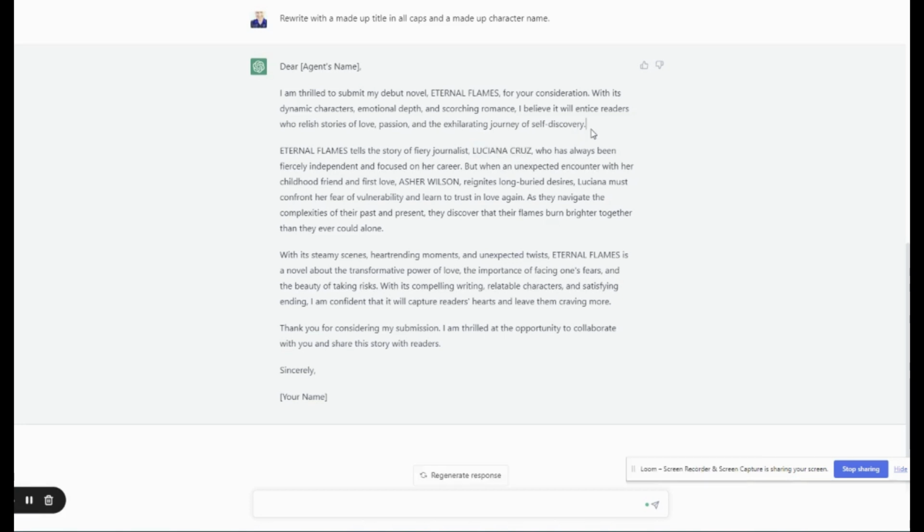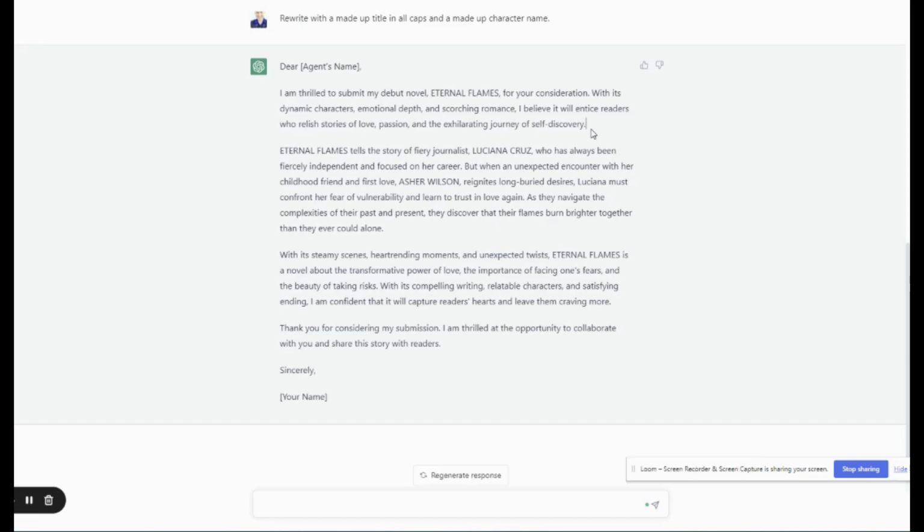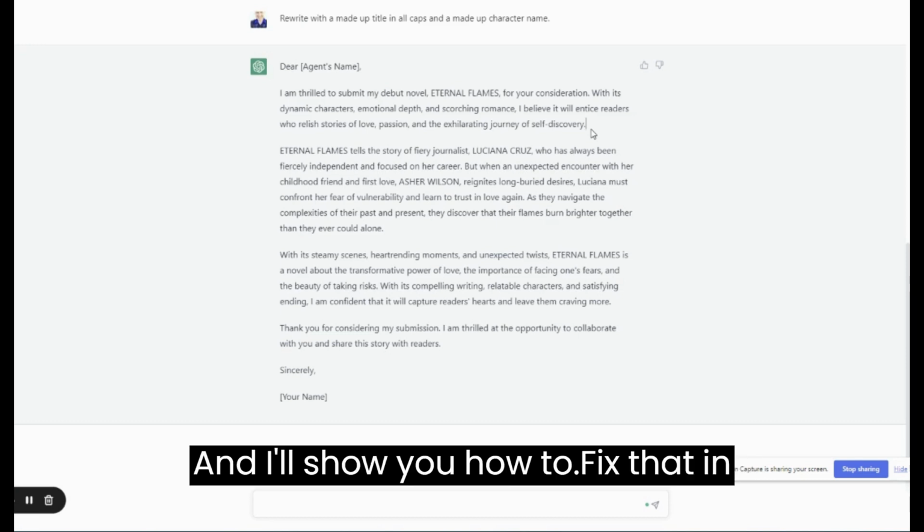That's not bad. It's a little bit much for the start of a query letter. It's sounding more like the back cover blurb of a novel, and I'll show you how to fix that in just a moment. But let's see what it says about the story itself.